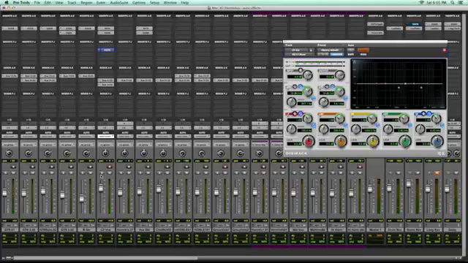And actually, let's add some additional automation so when the EQ kicks in, the level actually drops because a lot of frequencies are being cleared out there. So let's stay in auto touch and let's bring it up there.